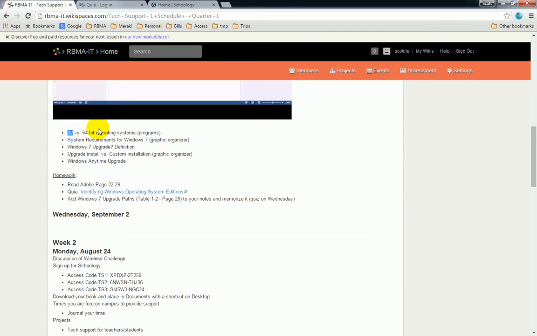So, just so that you are aware that there are programs. So for example, I can install Microsoft Office. Office comes in a 32-bit version and it comes in a 64-bit version. The only way I'm going to be able to install that 64-bit version is if I have a 64-bit operating system running. Now, how do I know if I've got a 32 or 64-bit operating system?